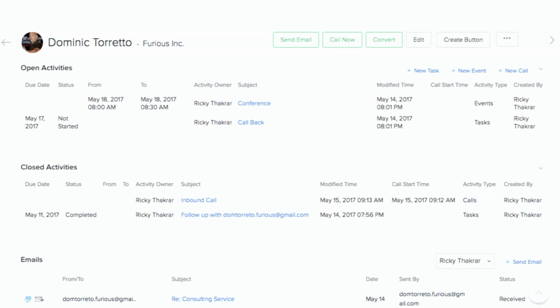Once you fill this information in, it starts showing up under open and closed activities. It starts showing up on the views. It will also show up at the very top of the lead or contact page. So I'll show you what I mean by that.